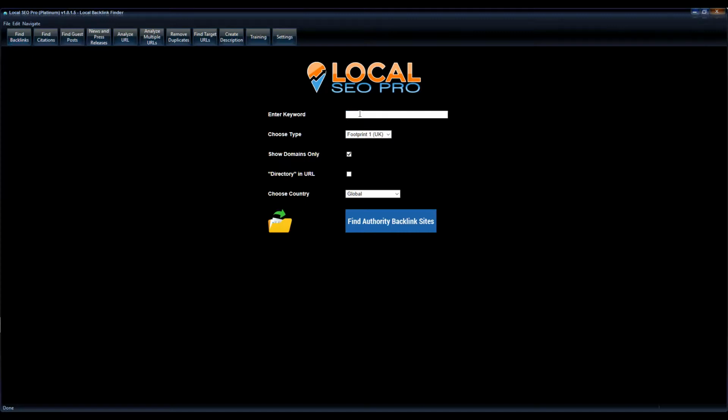So let's do dentists, since I started with dentists. Now this has got a number of different footprints, and each footprint will bring back different results. I am in the UK, so I am going to use the UK footprint. Show domains only. So let's take Yell, for instance. Yell.com is Yellow Pages here in the UK.